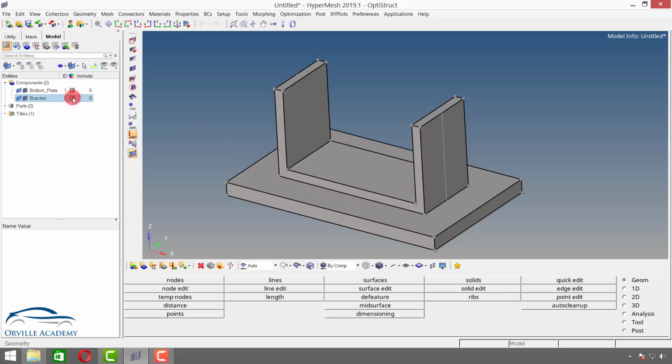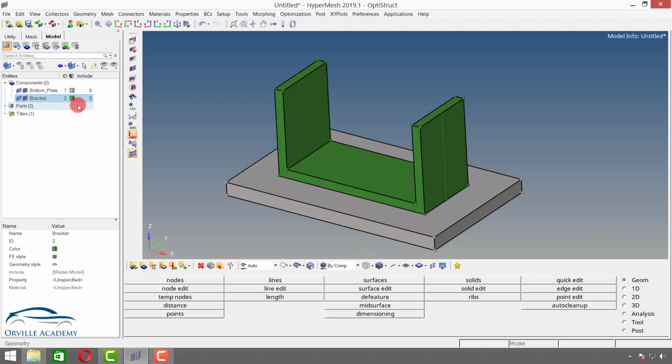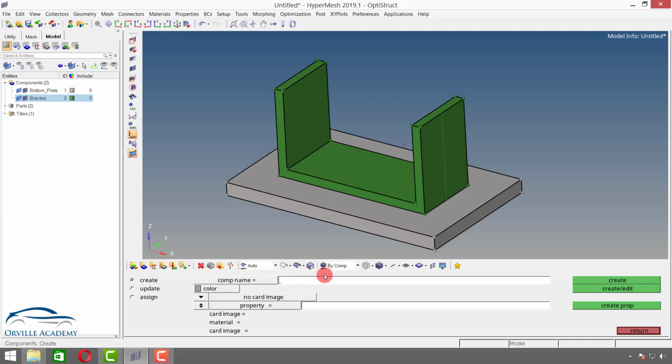So here let me first change the color of components so that it will be very easy to identify them. Let me switch back to this component. Let me set this color. Let's go for mid surface extraction. But before mid surface, let me create two separate components for bottom plate and bracket. So let me go for component. Here I will say bottom plate.